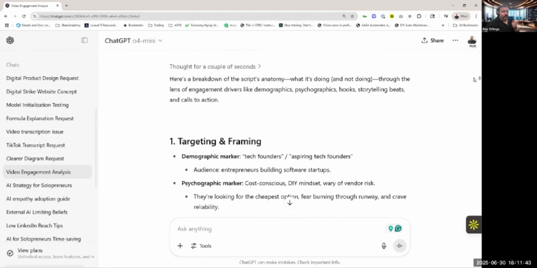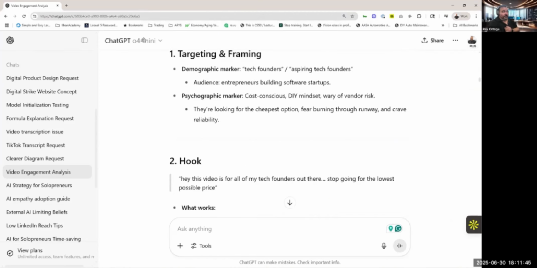And it actually broke it down. It says right here, targeting framework, demographic, tech founders, aspiring tech founders. And so this was the hook essentially, and the target of the video that I had posted, or that I copied and pasted. Now you notice I didn't give it that many markers. I just basically said, I just want you to analyze it, give me all of these things.